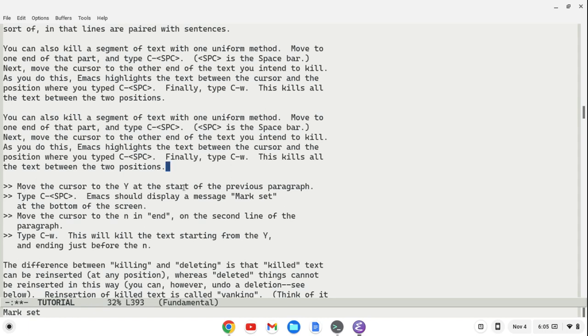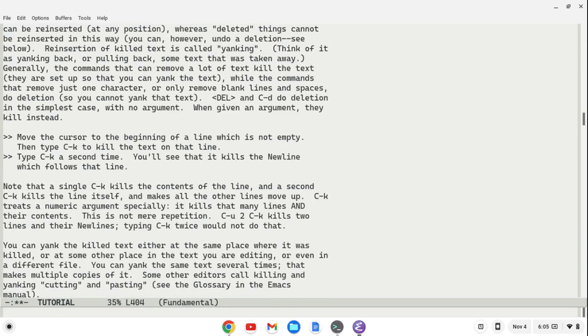Move the cursor to the start of the previous paragraph. So if you want to do that, we could do Control A to move back the sentences there. All right, so this is just talking about what I did. Let's Control V down.